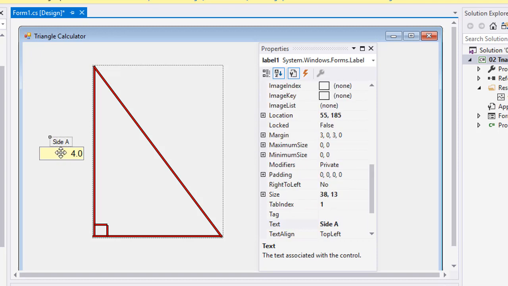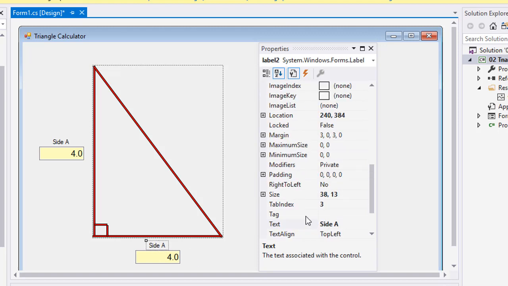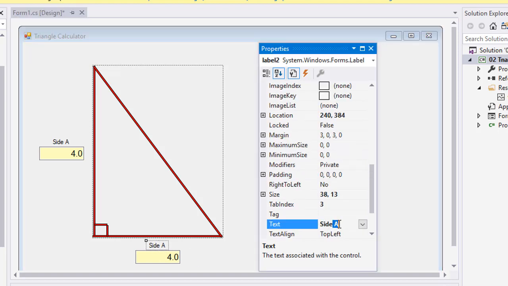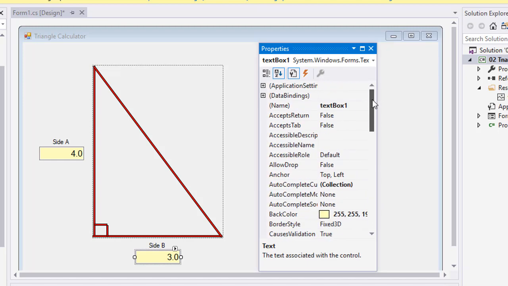I'm going to select the label and the text box, Control C to copy, Control V to paste. We'll put the copy down here below our triangle image. We'll change the label to side B. I'm going to change the text of that new text box to be 3.0. And let's name that text box TXT side B. And I capitalize the S and the B so we have the camel case.